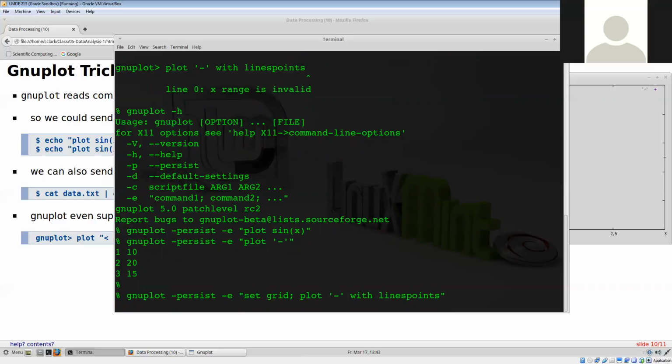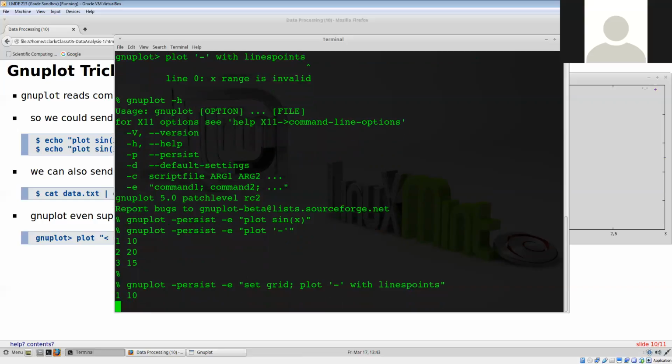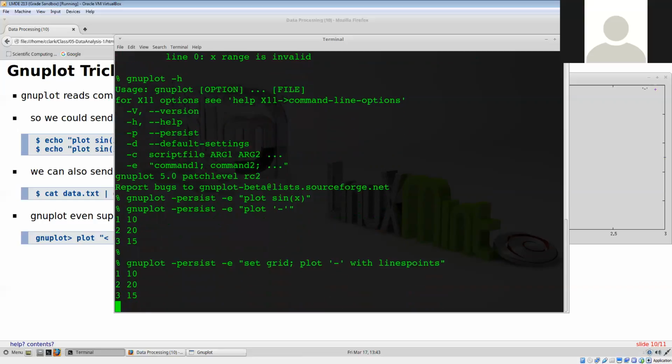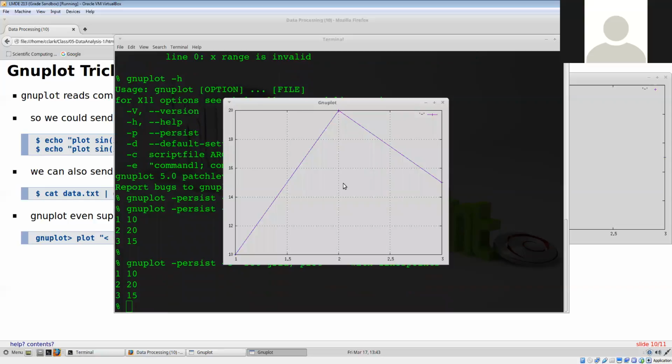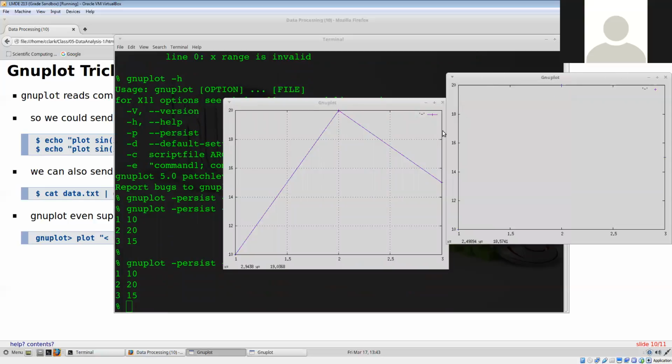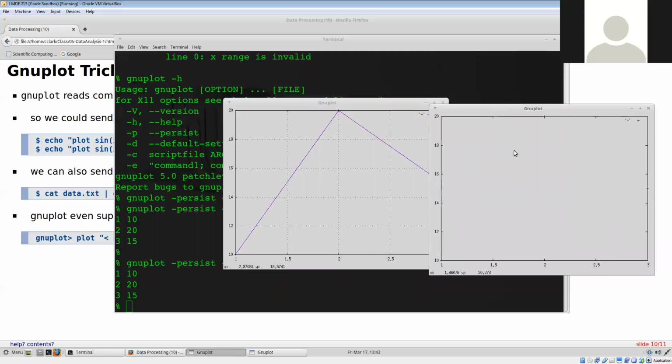It's waiting for standard input now. Type in some standard input. Give it the end of line character. Now I have a plot with the data points connected, and there's a grid on it. Right, so you can see it's different than it was before.